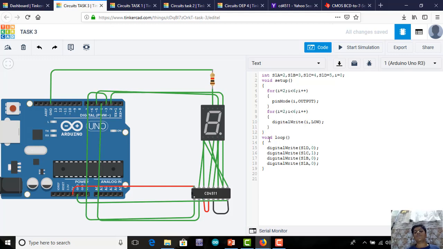Now we'll move on to the loop. We have to provide binary code to the CD4511 that will convert it to digital and send it to the 7 segment display. Here in the CD4511 the binary order is DCBA, that is, for writing 1 you will have to write D0, C0, B0 and A equals 1. So you will get 1 printed. If you want to write 2, you will have to write D0, C0, B1, A0. Then you will get 2 printed. So it is in reverse order. We have taken them in the order D first, then C, then B and then A.